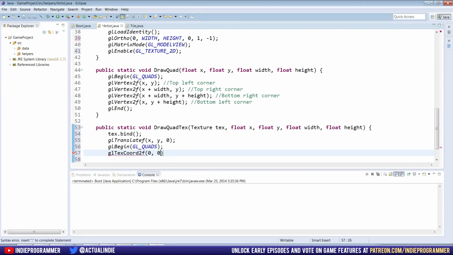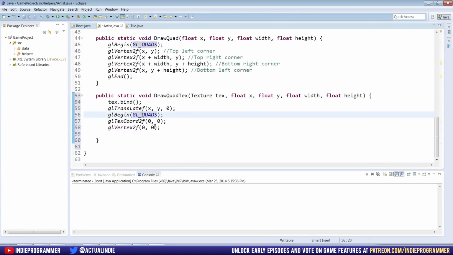And like I said, the first one's going to be 0, 0, which is the top left corner of our texture. And then we're going to do the vertex at the top left, which is GL vertex 2F 0, 0, because our X and Y has now been translated to 0, 0. So before we were saying X and Y, but since it's translated up here, we can just ignore that. And 0, 0 is now the top left of our texture.